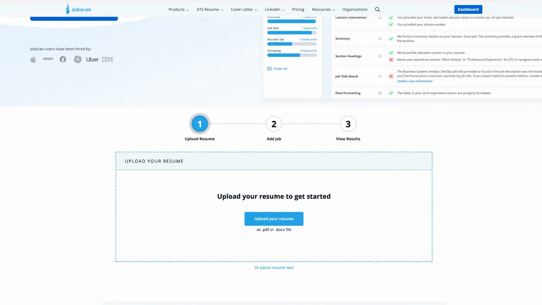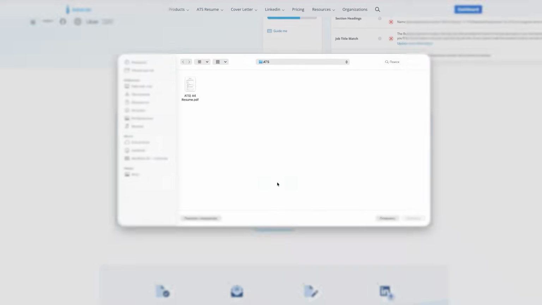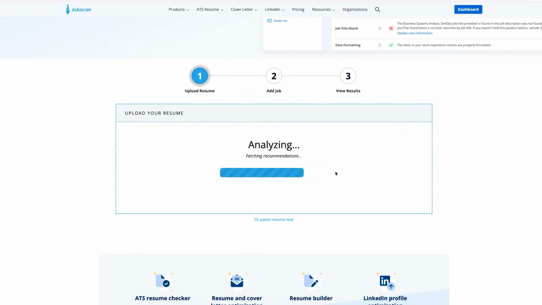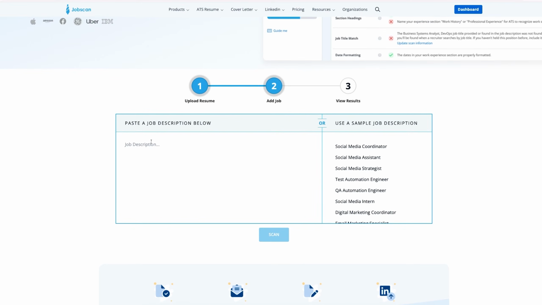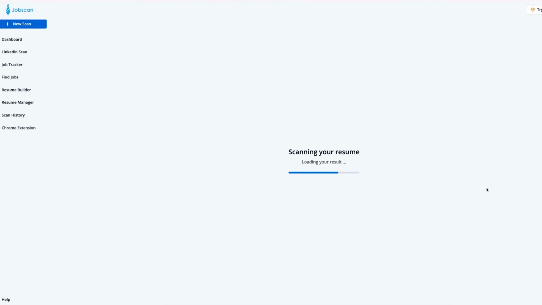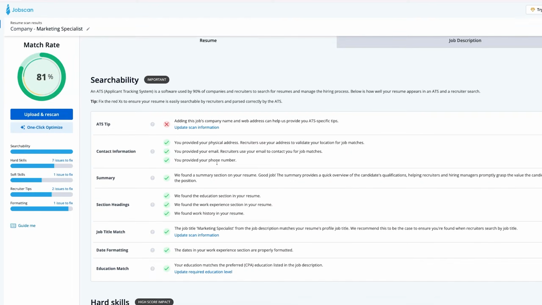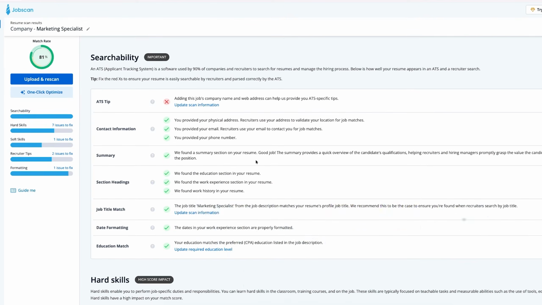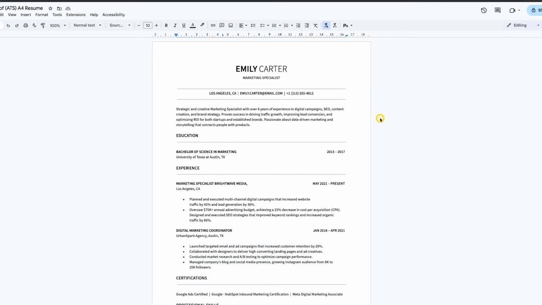Once your template is filled, it's time to check how it performs in ATS. Use Jobscan, Resume Worded, or ResuMatch. Upload your resume and the job description. Within a minute, you'll get a report: keyword match, structure, tone, and errors. If your score is above 75%, you're in great shape. And that's it. Your professional ATS-ready resume is complete.